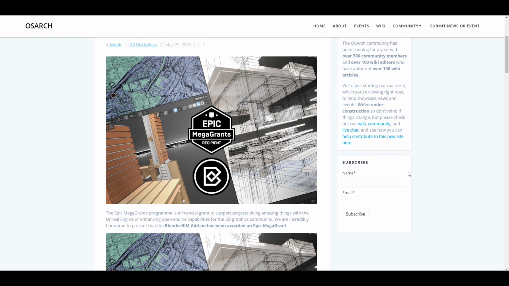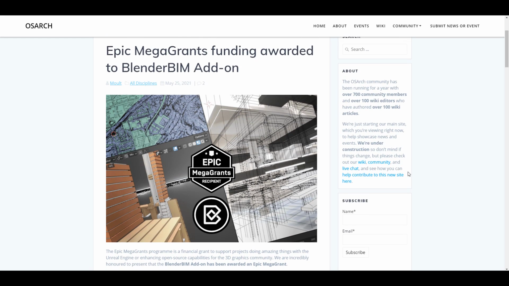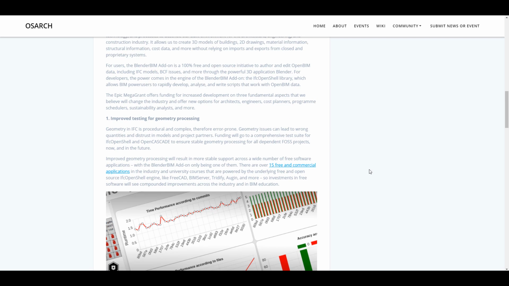So the grant is actually targeting three different areas. The very first one is right here, that deals with improved testing for geometry processing, and at the end of the day this is supposed to make it more stable for those who are working with geometries to have more stable performance when they are creating stuff by simply using this add-on.